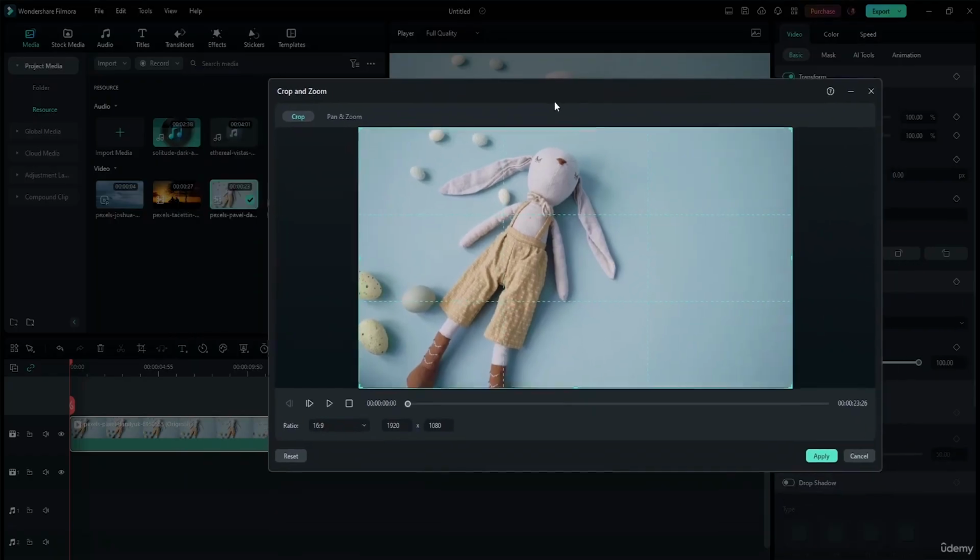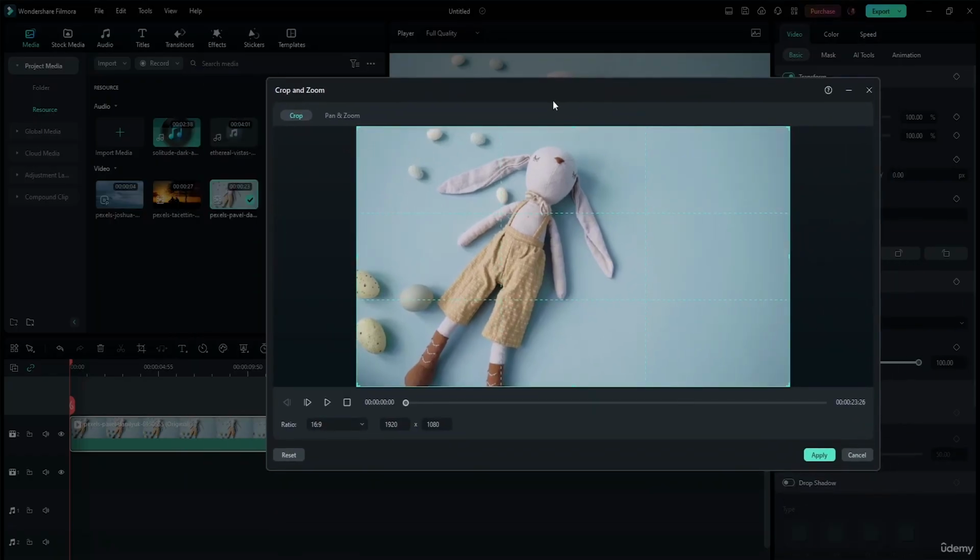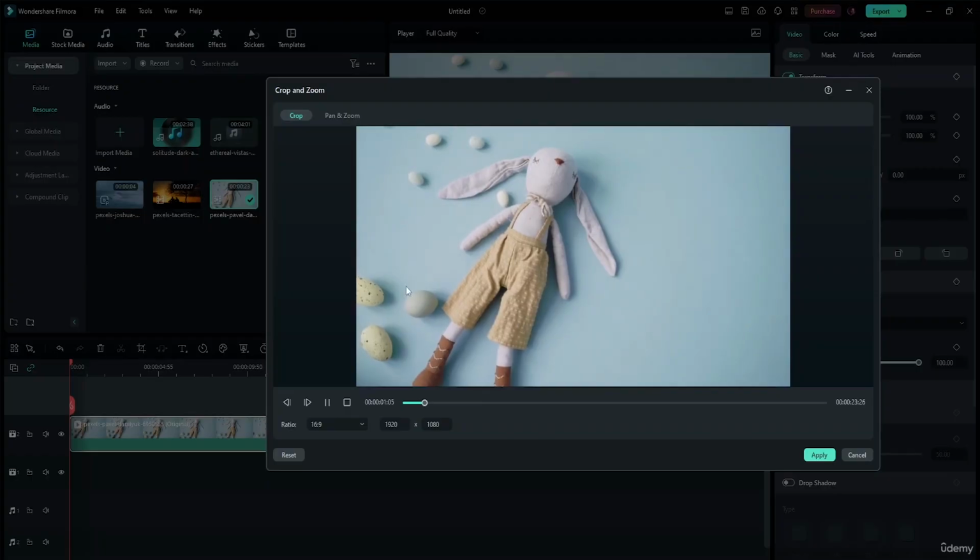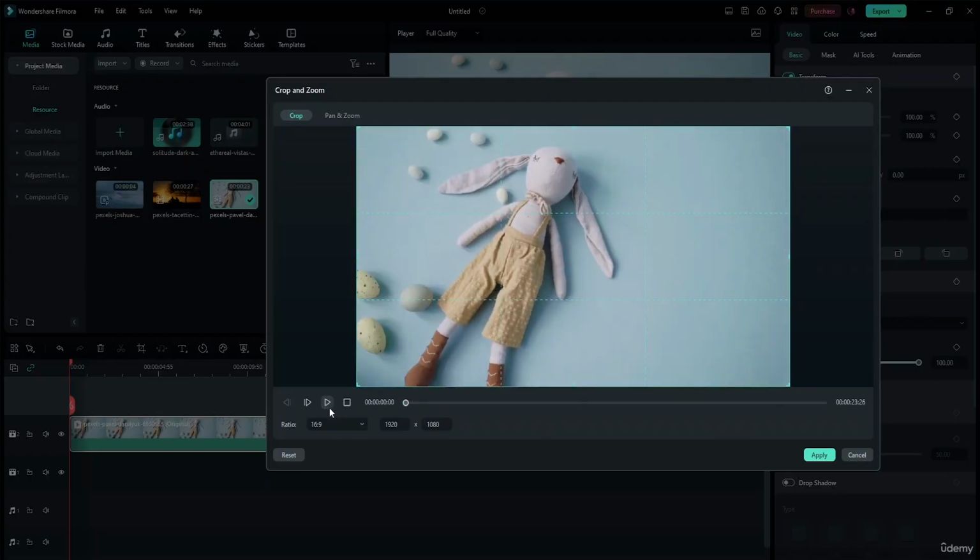After you have opened up this panel, you can already see the tools, right? Now you can see we have a player over here. You can also stop it whenever you want. And then at the bottom, we have the ratio. Now, obviously you've used different types of video software, right? Even if you have done a presentation, you already know about the ratios.